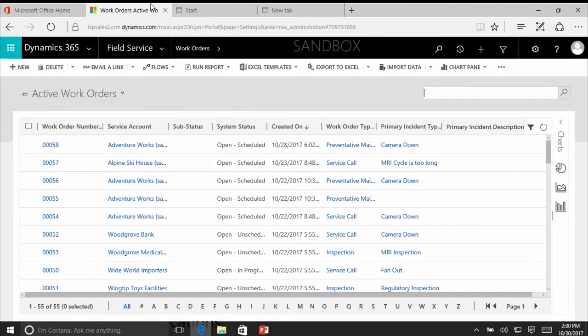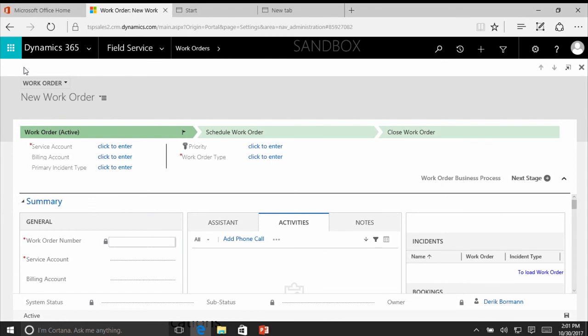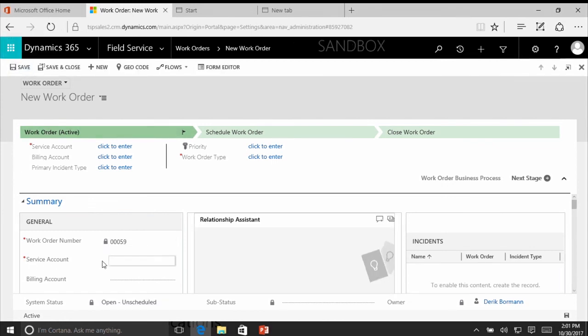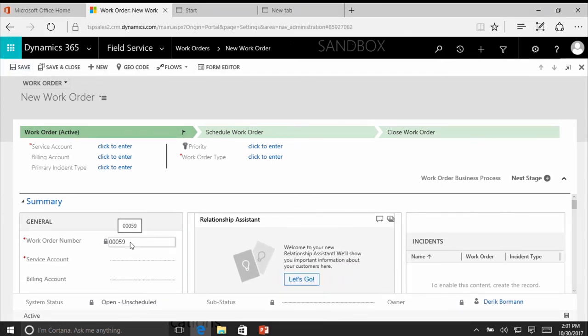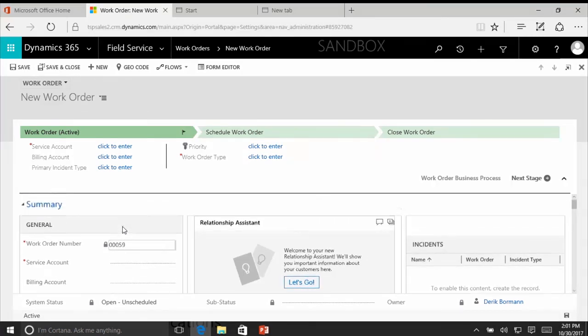Now, if I come in here and click on New, I can generate a new work order in the system. Some of the key things that we want to talk about is the work order number itself. Inside the field service and administration settings, I have the ability to define a starting number in the system. If I don't define a starting number, it's basically going to start with 0 and will start auto numbering the information from there.